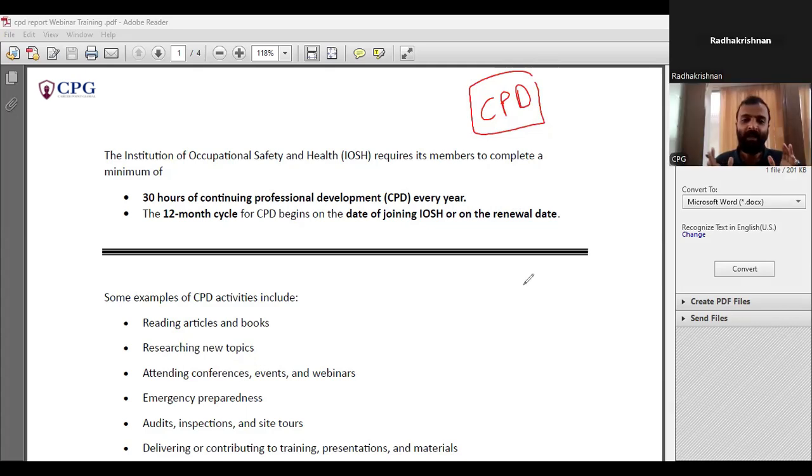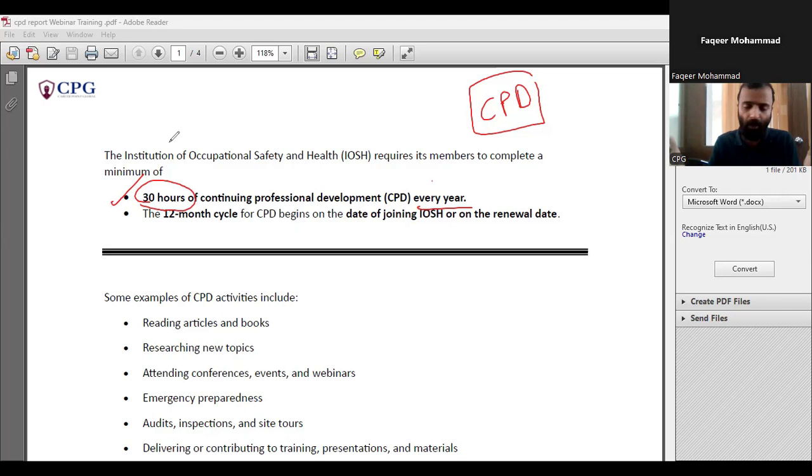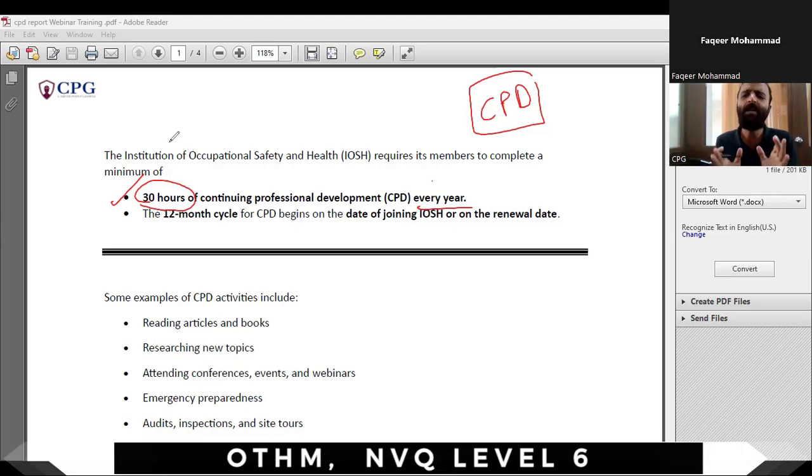So this CPD is continuing professional development. Every safety professional has to maintain this CPD. And every year you have to maintain at least 30 hours of CPD. That is the minimum requirement for any member. If you are already a Cert IOSH or Grad IOSH member, you have to maintain 30 hours of CPD. For getting Grad IOSH or Cert IOSH membership, you don't have to have your CPD. But when you are stepping up and transferring yourself to CM-IOSH, 30 hours of mandatory CPD is required.